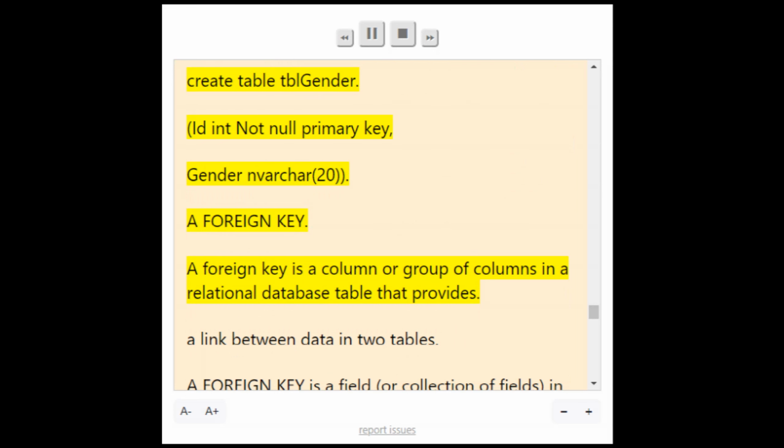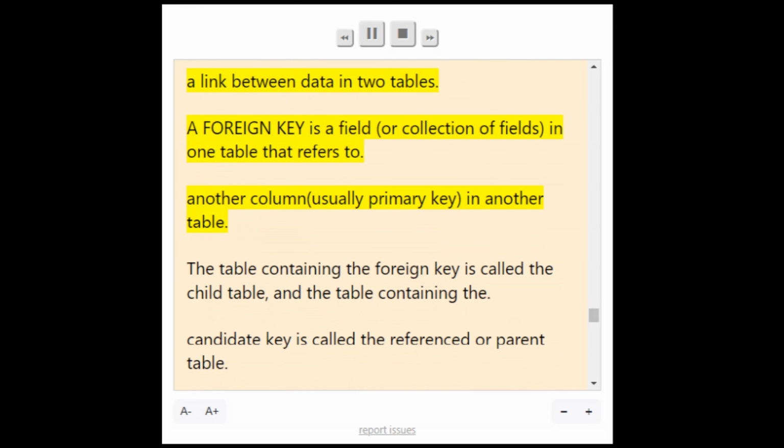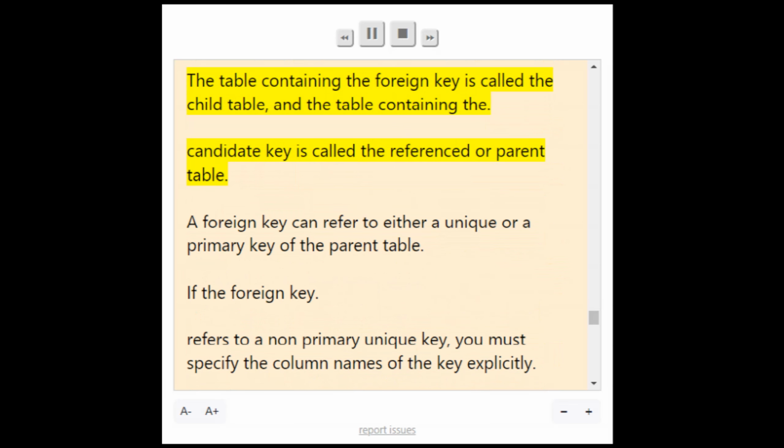A foreign key is a column or group of columns in a relational database table that provides a link between data in two tables. A foreign key is a field, or collection of fields, in one table that refers to another column, usually the primary key, in another table. The table containing the foreign key is called the child table, and the table containing the candidate key is called the referenced or parent table.